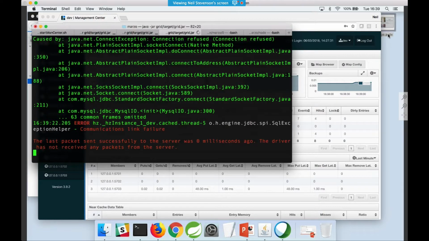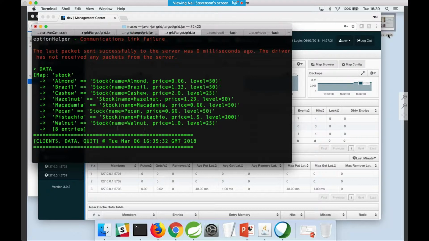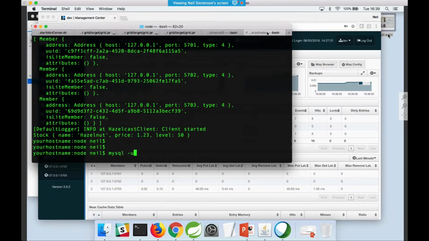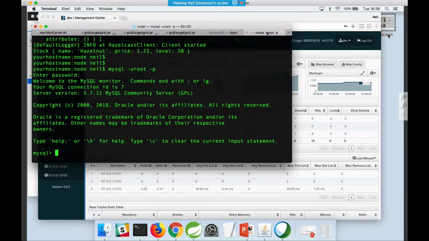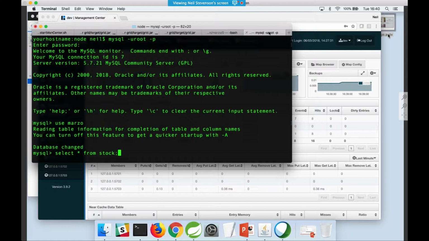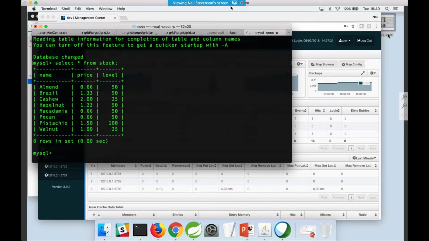So it will stop moaning about missing connections. And now if I look at my data in Hazelcast, I will see there are 8 entries because we now have the hazelnut added. So that's jolly good. If I go back to MySQL and use the parcel and have a look at the stock map, we can see that hazelnut has now appeared in the stock map.